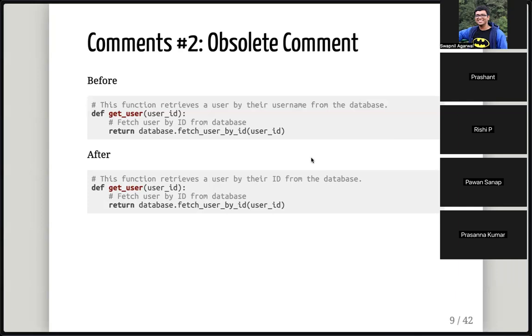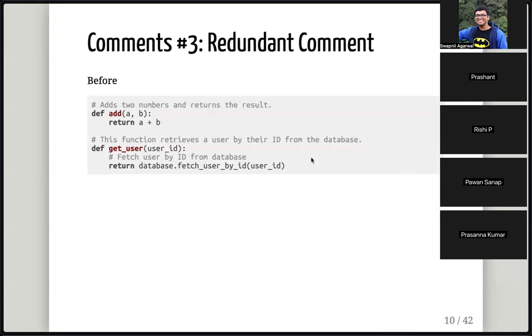Let's move to the next one, which is redundant comment. So we saw the previous two things, but if you look closely, the comment is not really adding a lot of value.